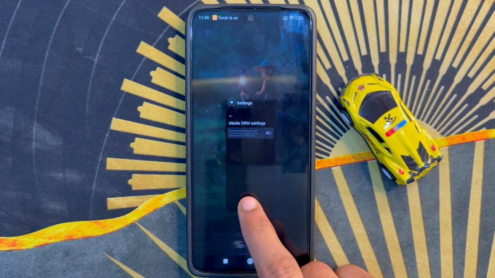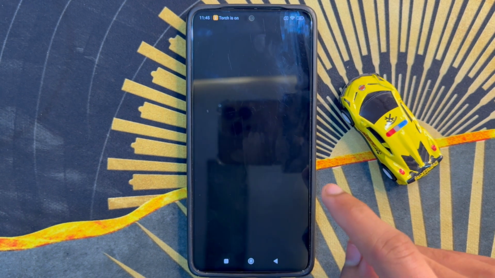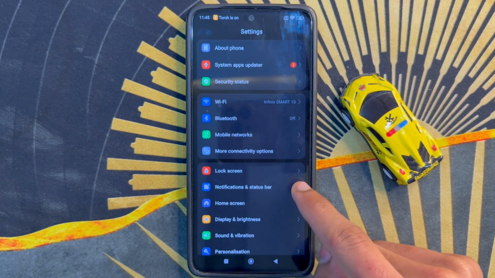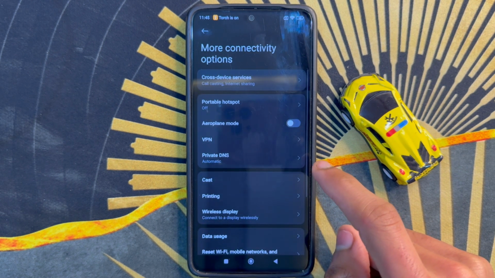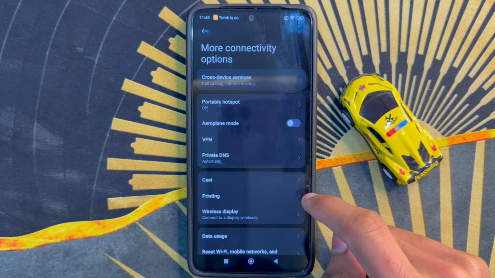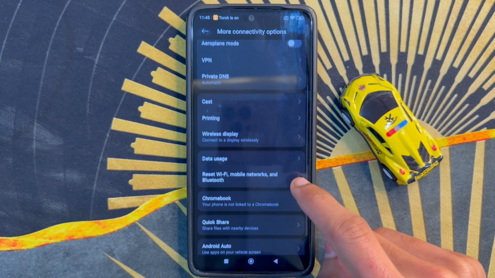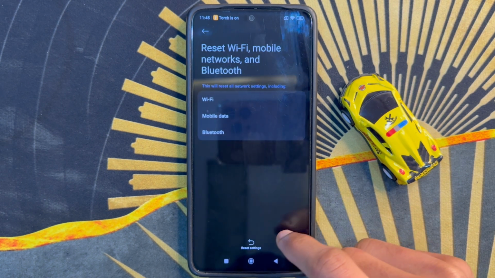If it's still not solved, again click on the settings tab. Now in settings, scroll down and click on more connectivity options. After clicking on more connectivity options, scroll down and click on reset settings.